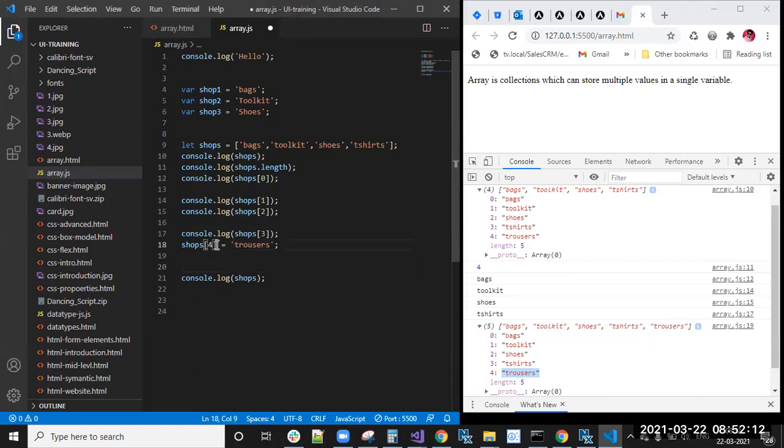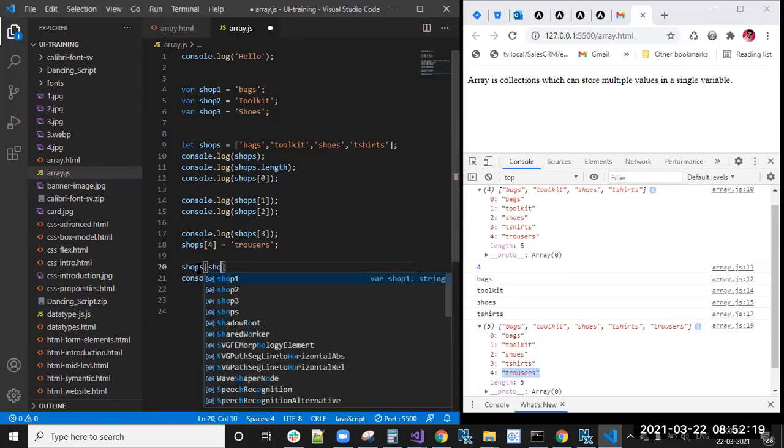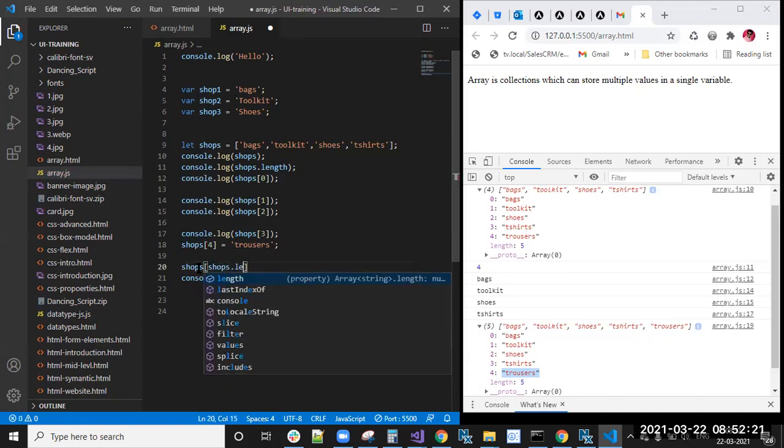Here we have written shops[4], right? Instead of that, what I will do is shops[shops.length]. Sorry, -1 is not required. shops.length means you will get the next index here. I want to add trousers, right?